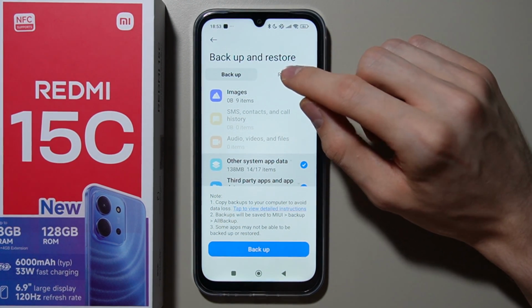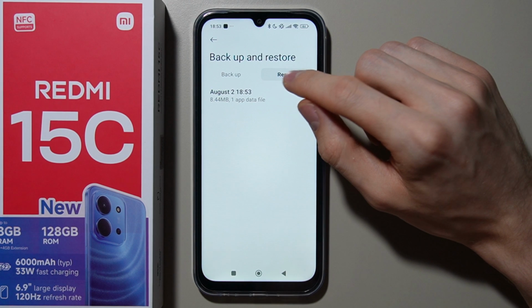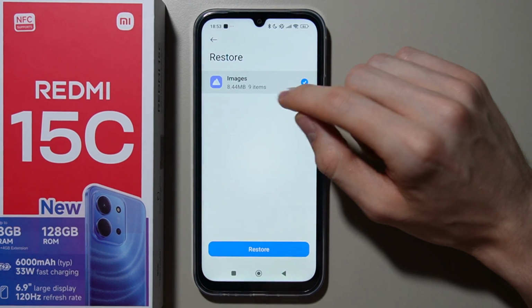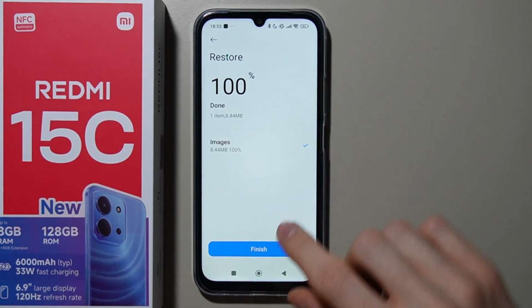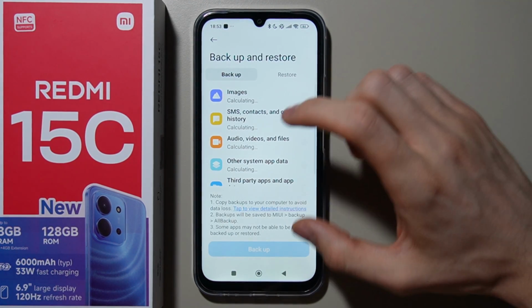If you want to restore the backup, you can go to restore, click on this and restore, and now it's restored. So basically that's all. You can do it from here.